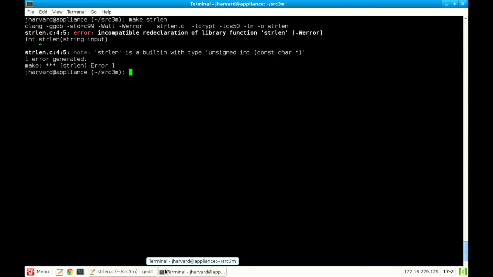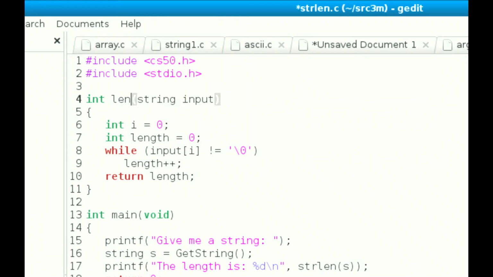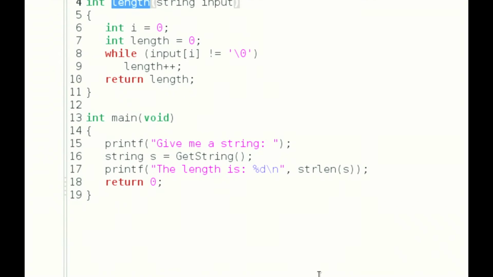Let me recompile, and I did screw up. Incompatible redeclaration of library function strlen. So I was trying to get too clever for my own good here. The compiler actually knows that there's a function called strlen, even though we haven't included the library. So that's fine, whatever. We're just going to cooperate then. Let's rename this length. Let me change the use of it to length here, and this will make Clang happier.